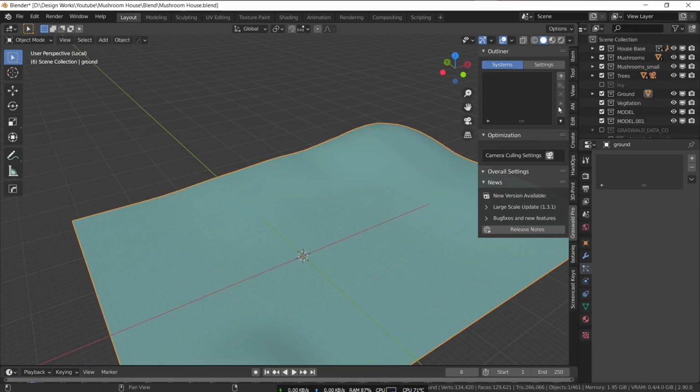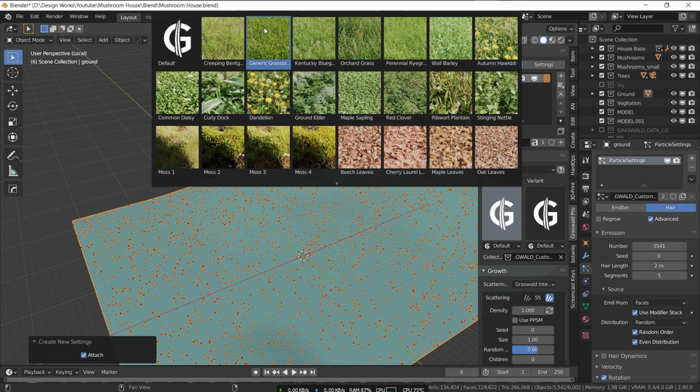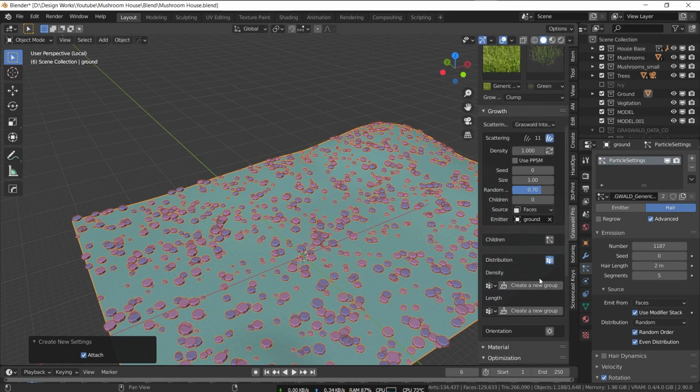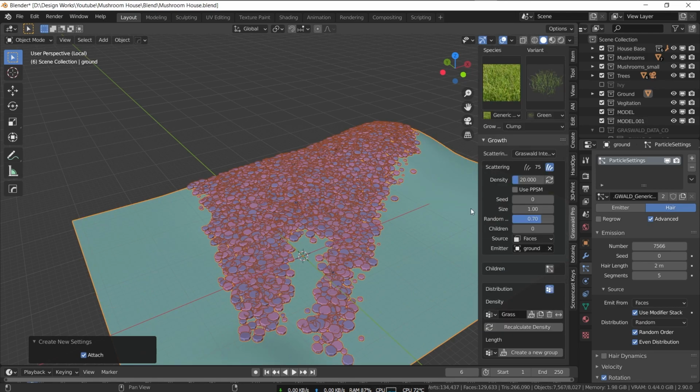Added some grass, some dandelions and plants and used the grass vertex group for the particle distribution. You can also do this with just the particle system. I'm just using this add-on for the assets it provides.